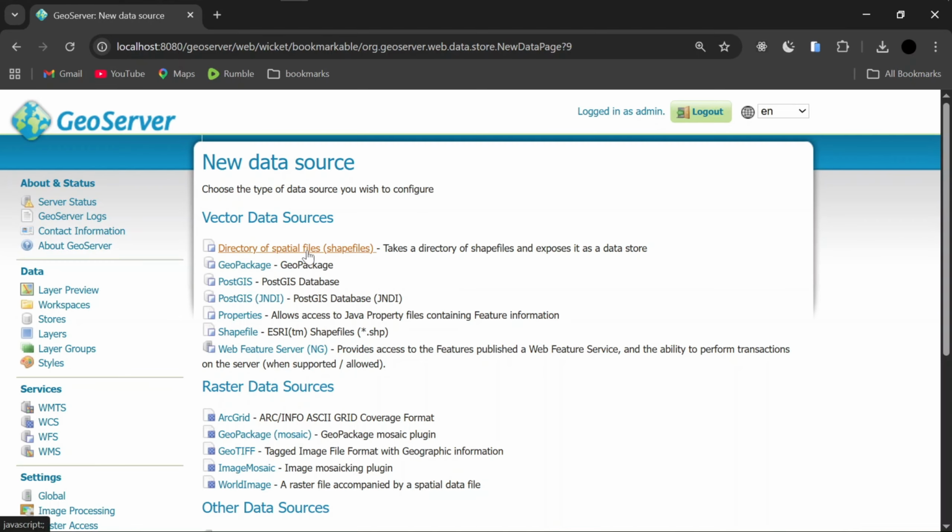For a directory of small spatial files, it takes a directory of shapefiles and exposes it as a data store. Then we also have a GeoPackage. So for example, the first one is, let's say you have a list of shapefiles inside one directory. You just need to configure that directory so that you'll be able to access all those shapefiles inside that single directory. So your work will just be to publish the shapefiles because they're already in that single directory.